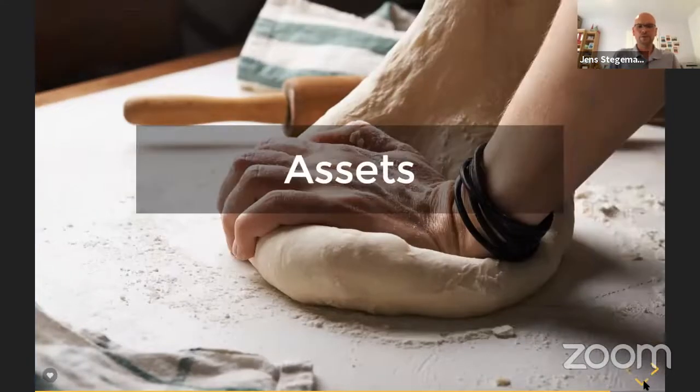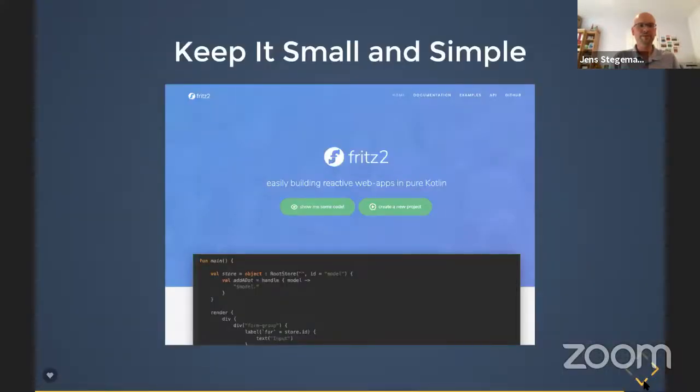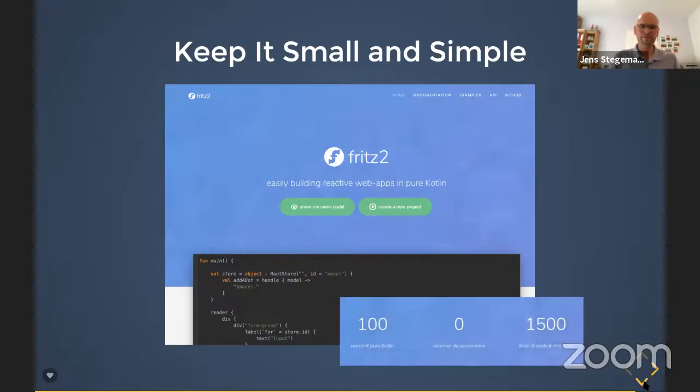Okay, so we are nearly done. Some assets, I already said it. We try to keep it as small and simple as possible. Fritz2 consists of only about 1,500 lines of code in the core, and it's really 100% pure Kotlin. It has no dependencies, and that's possible because all the magic is done by kotlinx.coroutines, of course.